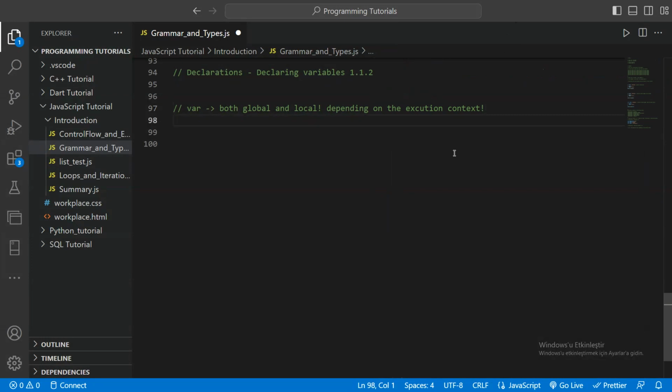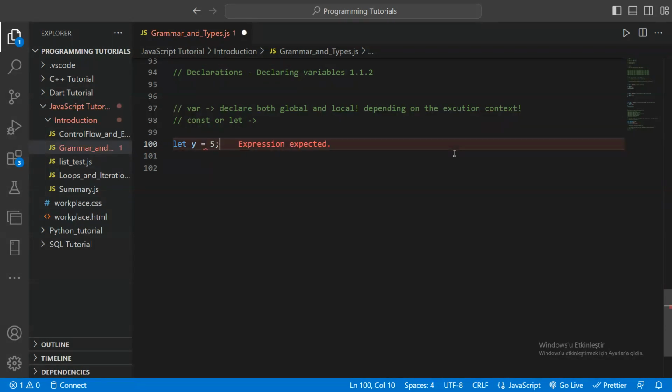All right, done. So let's talk about, by the way, we can add here "declare." The other one will be const and let. So what are they doing? We can say let y equals, for example, 5. This syntax can be used to declare a block scope local variable. So block scope, okay?